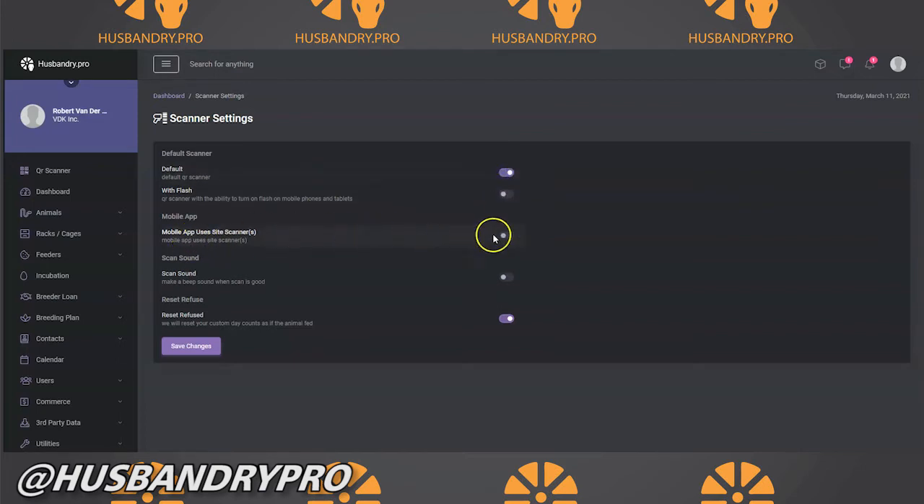If you're using the app, you could still use the scanners that are built into the system, but we recommend leaving that off so that it uses the scanners that are built into the apps. They're a little bit faster. Now, do you want a sound to happen when you scan it? Let's say yes. And that would be it on that page.